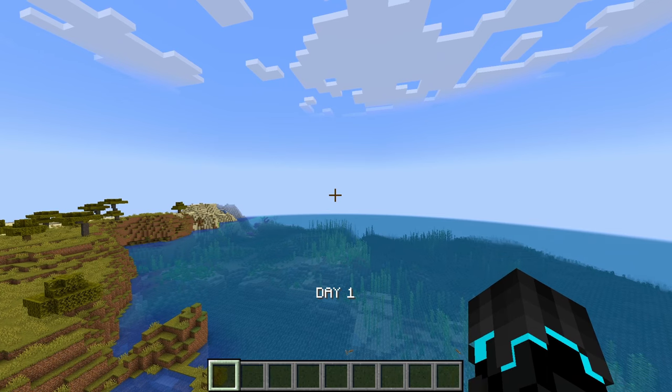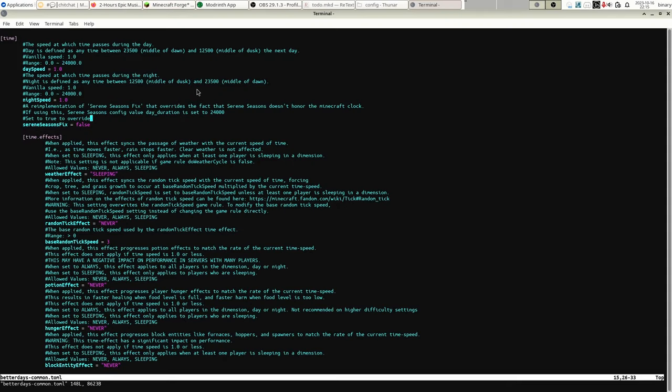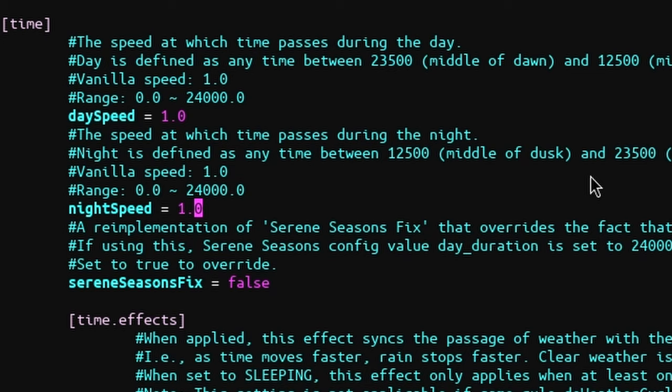However, I have found this mod where if we go into the configuration file, you can change the speed of day and speed of night right here, the day speed and the night speed. Vanilla currently is 1.0, but we can scale it up. So let's do 10 times the speed, which would allow us to make one day in Minecraft actually 1 minute and the night 1 minute as well. So this is times 10 the normal time for day and night.